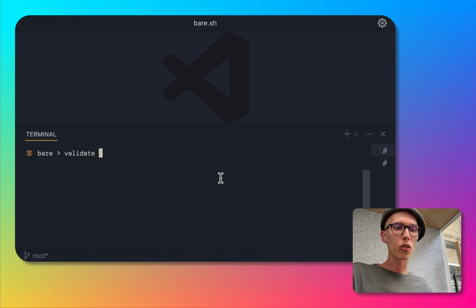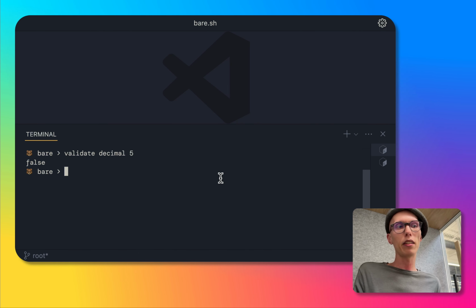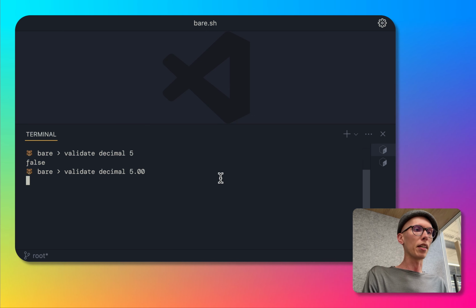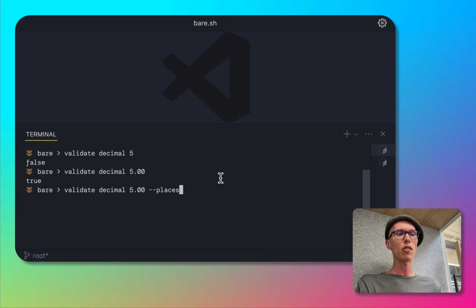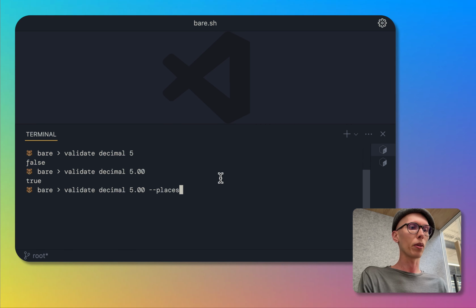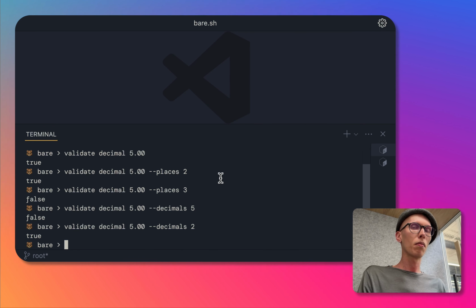Another validation you could do is decimals, right? So a decimal 5, right? Technically not a decimal. That's really an integer. But if we add in the decimals, then we can do that. We can also pass in things like places, right? So how many decimal places do we have? 2? 3? Nope. We can also say decimals, right? Doesn't work. That works.